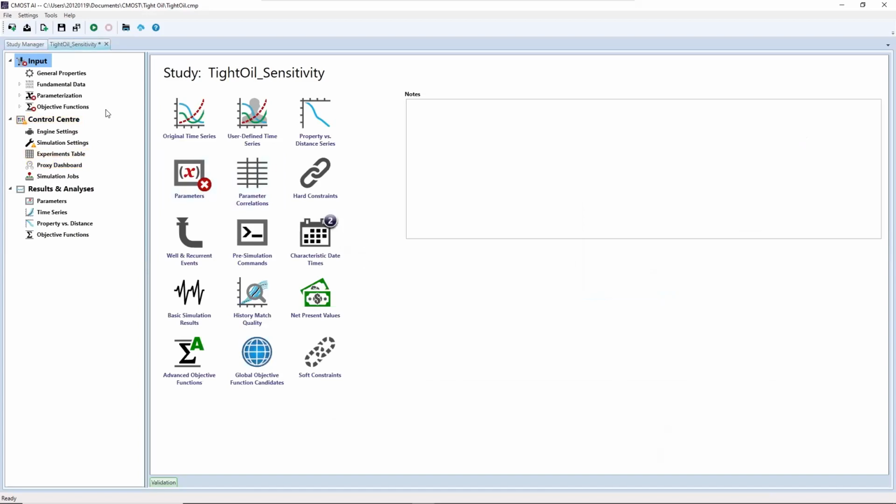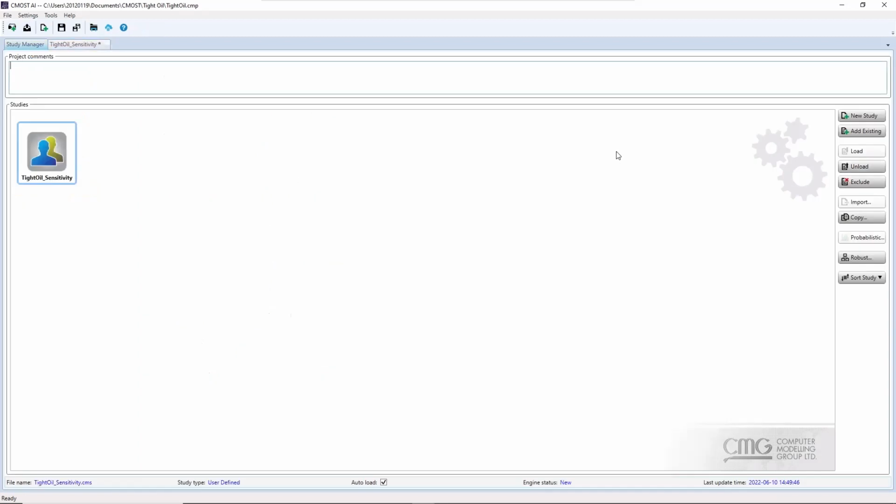Click on this one. Now we have several features here: input, control center, results analysis, many important things here. So we will take a step back first. All right, I want to create a new study. In that new study, I want to upload my production file as well. So here we can exclude it first.